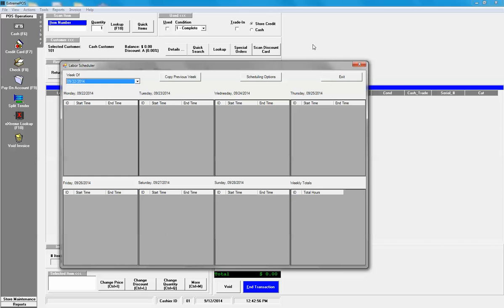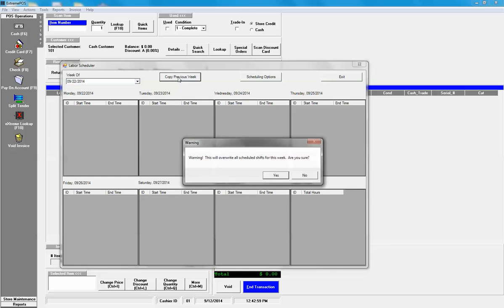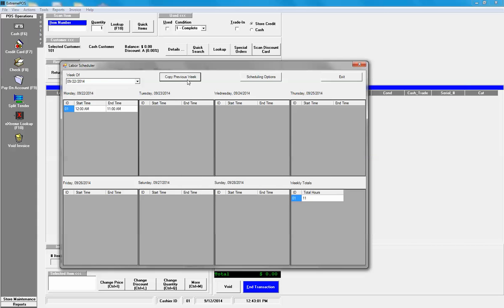Once you have a schedule you like, if you want to, you can simply copy it from one week to the next by going to that week and hitting Copy Previous Week. You may schedule for up to 1 year in advance, although that may be further than you would typically want to.